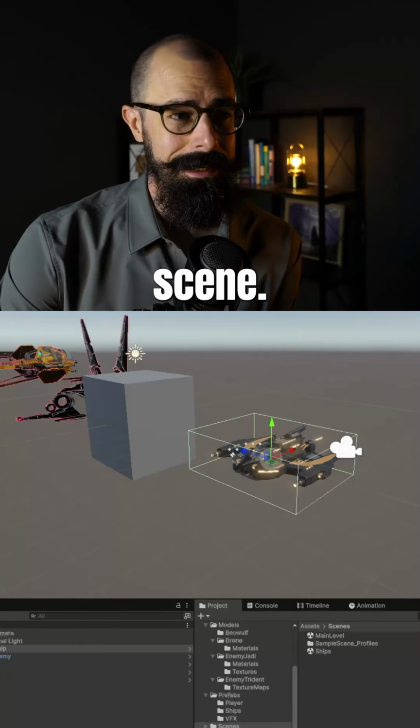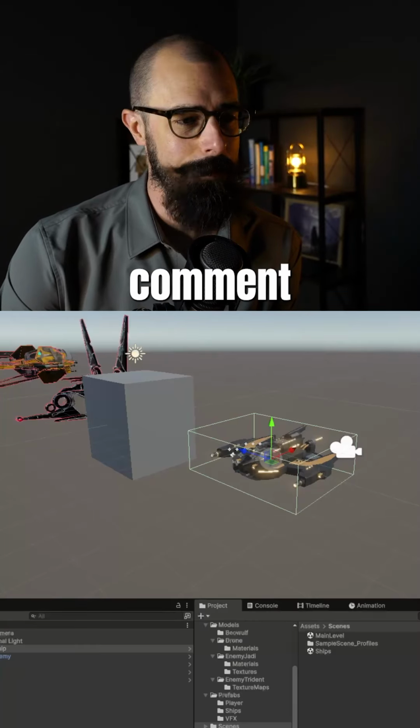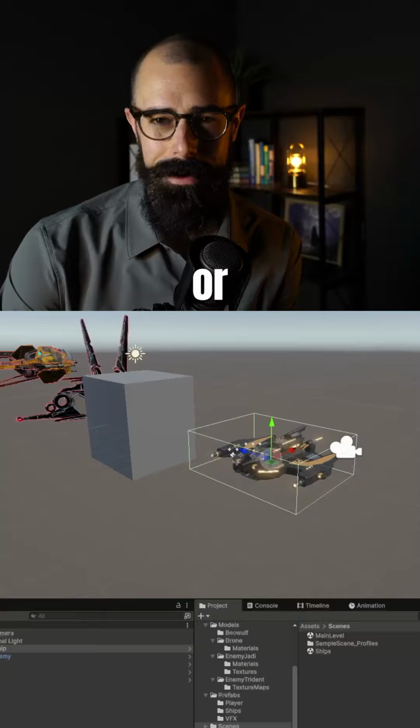I broke my main scene. If you've ever broken anything like this, comment below. I'd like to know what you did or how you fixed it.